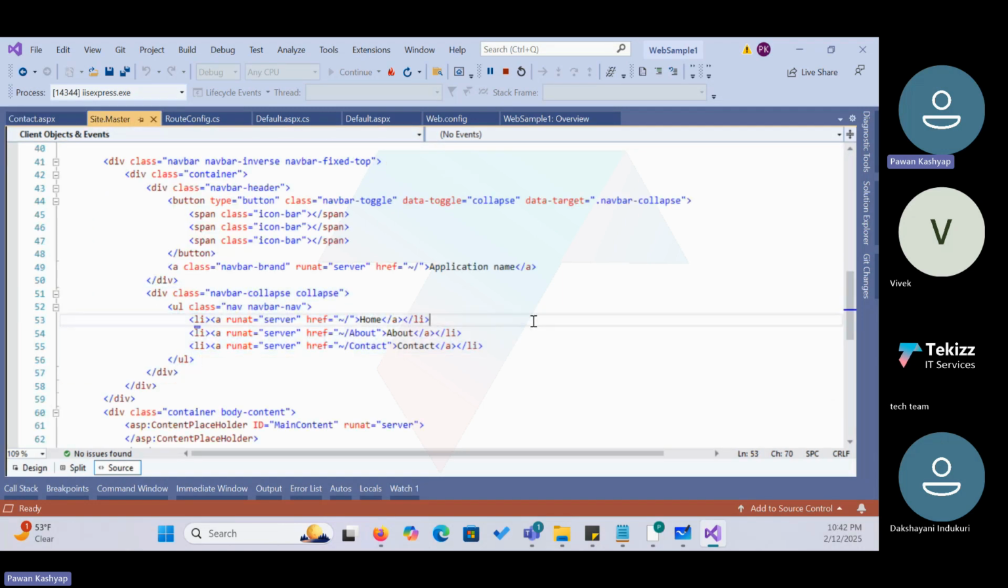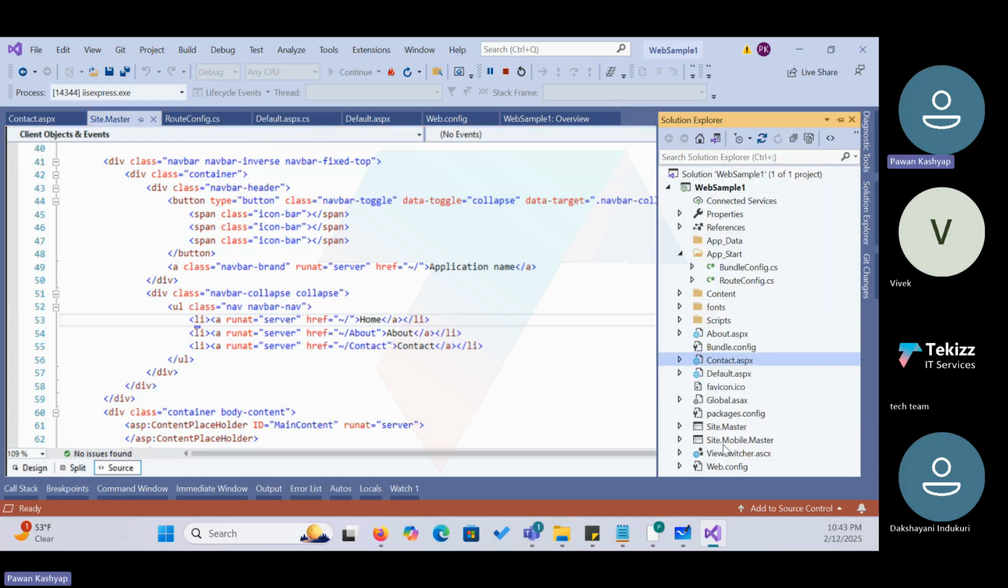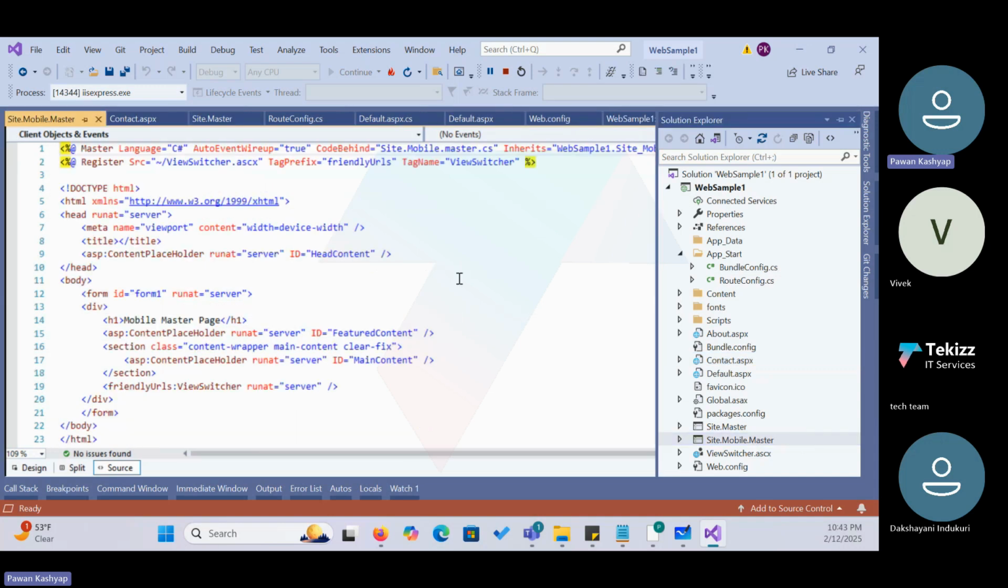So if you want to design a theme or the pages, meaning a header or footer for the entire website, we can do that designing inside site.master. Similarly, we have one site.mobile.master. Site.mobile.master means when we open this site on mobile, this master will get executed.